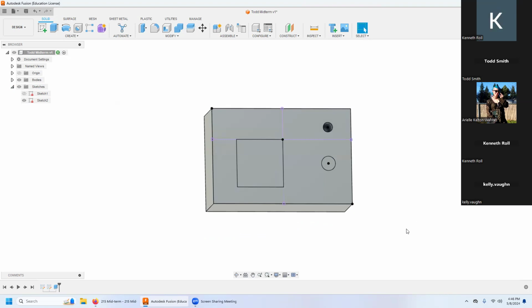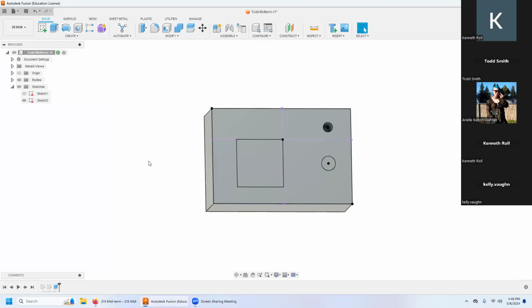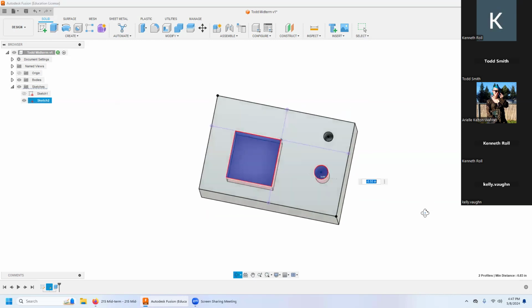Now this hole is 0.55 deep. So let's do that. I'm going to extrude, say that one and that one, and they're going to go in a negative 0.55. Zoink. There they are. Fabulous.